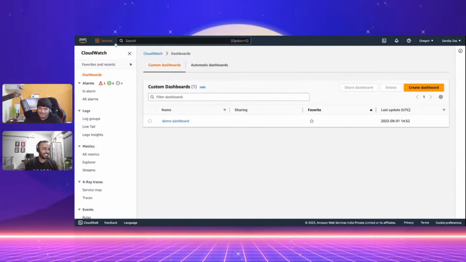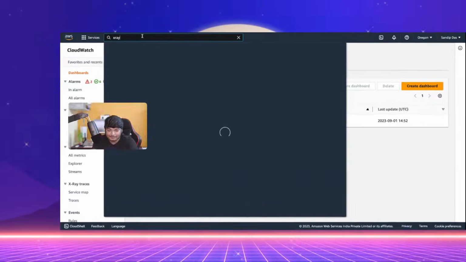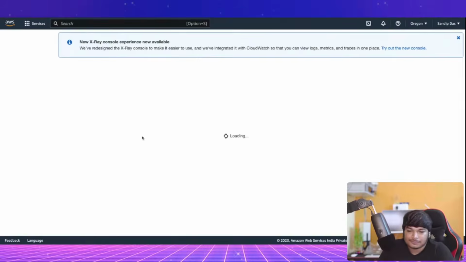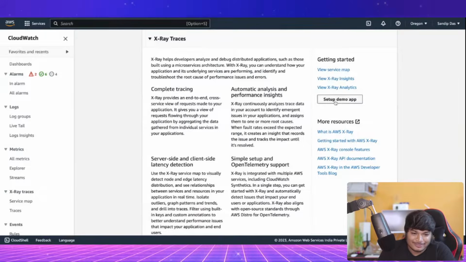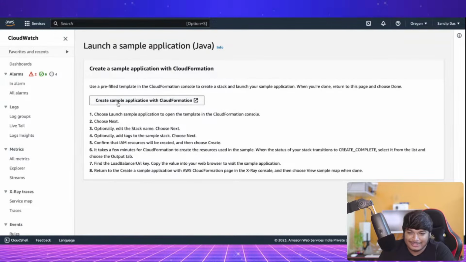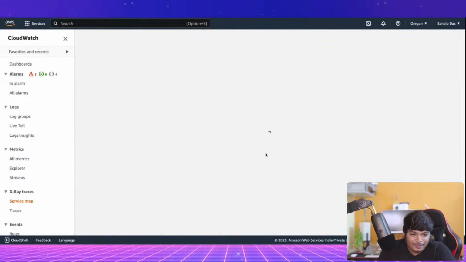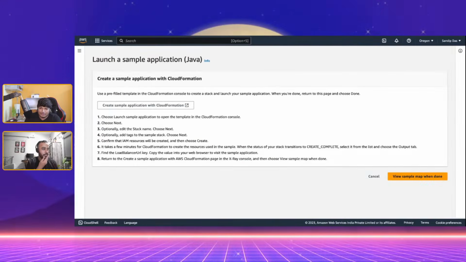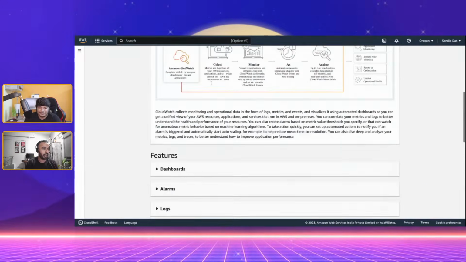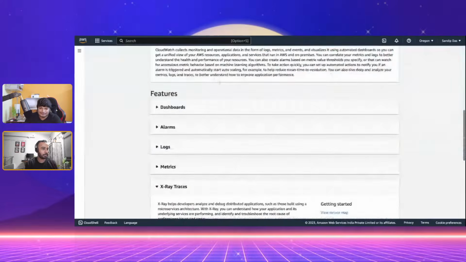Just search for X-ray. Right now you don't have anything, so you can set up a demo app, or create an application with CloudFormation. I can do that, let me see if it doesn't take that much time. We would have to create all that. This is the page where you can do the setup. I don't have the setup here right now, Sandeep. I think that will take a lot of time.